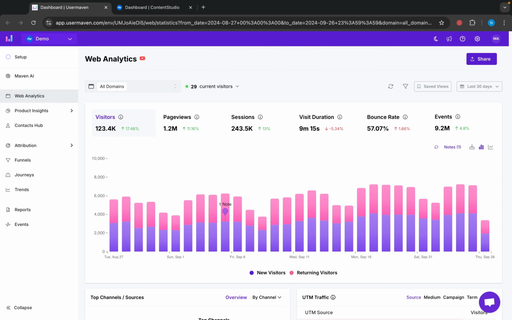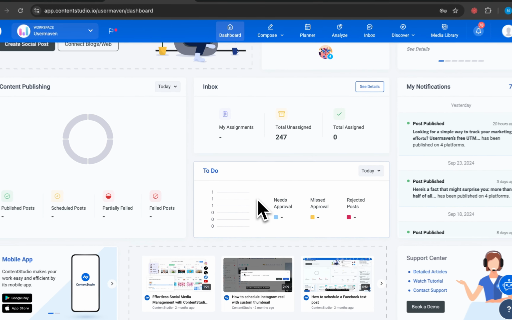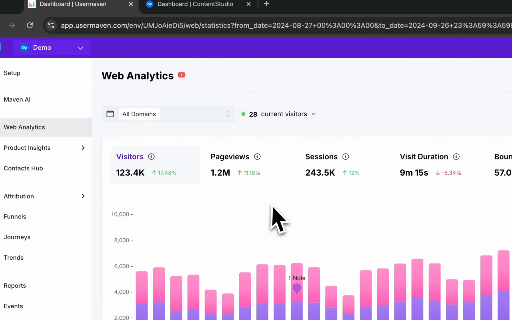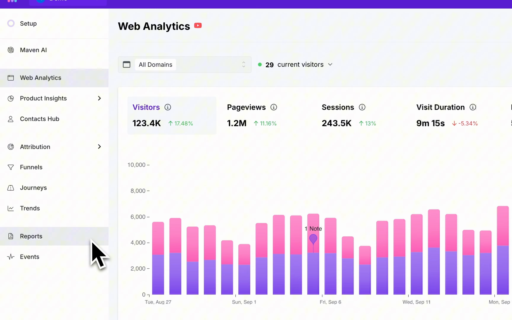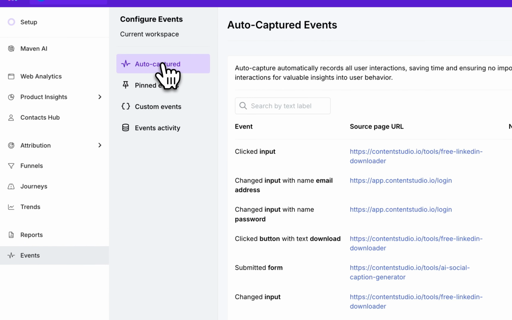For the purpose of this video, let's use the example of ContentStudio, which is a social media management tool and one of our partner brands. So let's go back to Usermaven and let's check the events dashboard out. Now, first of all, we have auto-captured events.